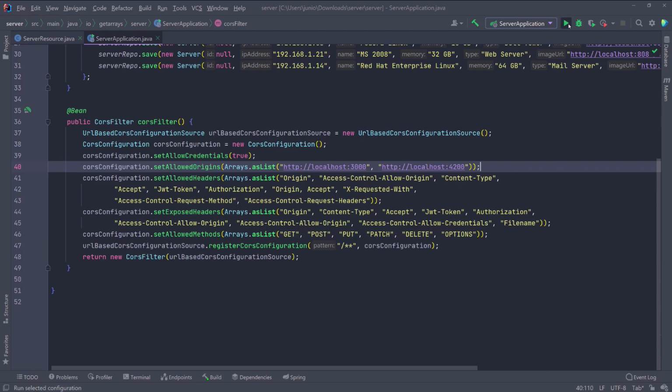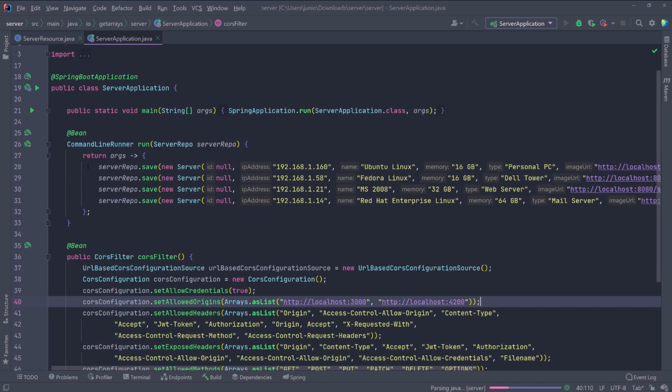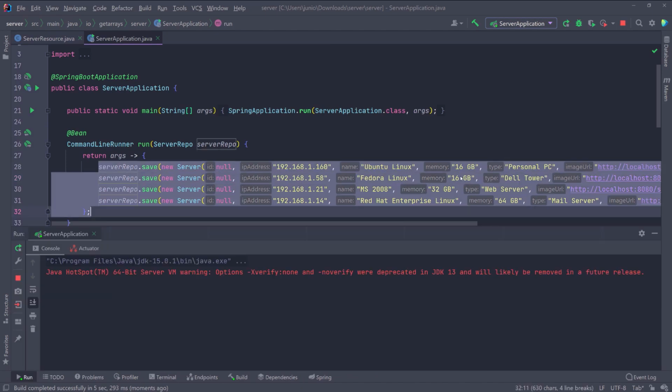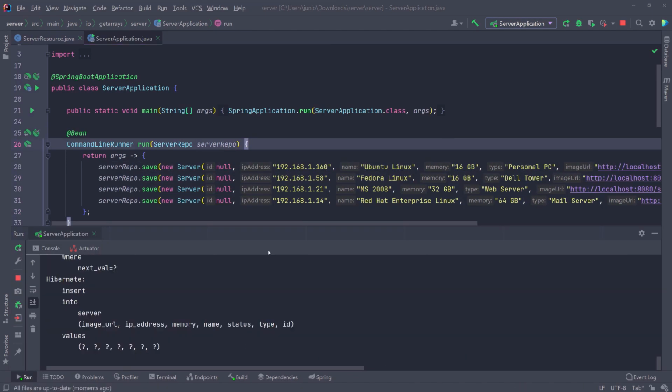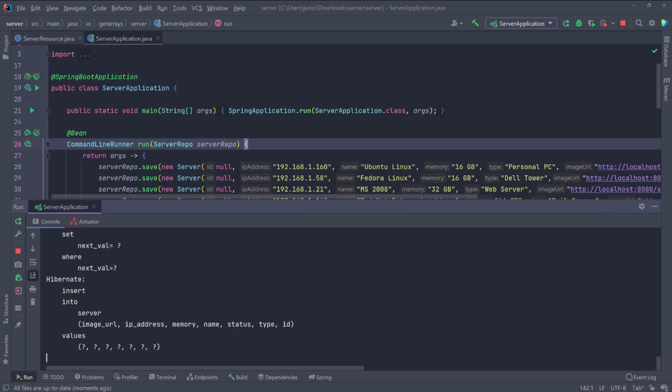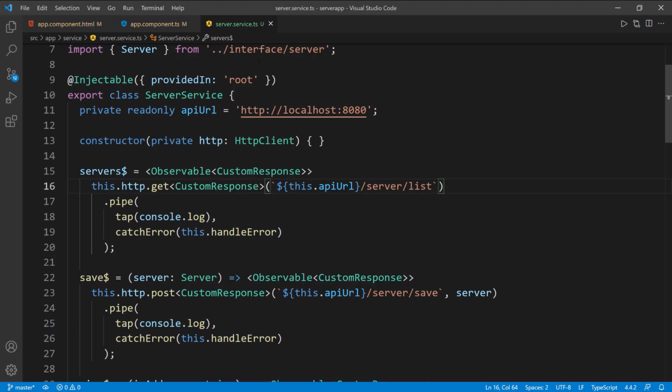And I'm just going to go ahead and run this. We shouldn't have any problem. We should have those servers in the database, so we will have something to show as part of our data. So the backend is up and running. As you can see here, everything is successful. So now let's go back to the front-end application. All right, and everything looks good.